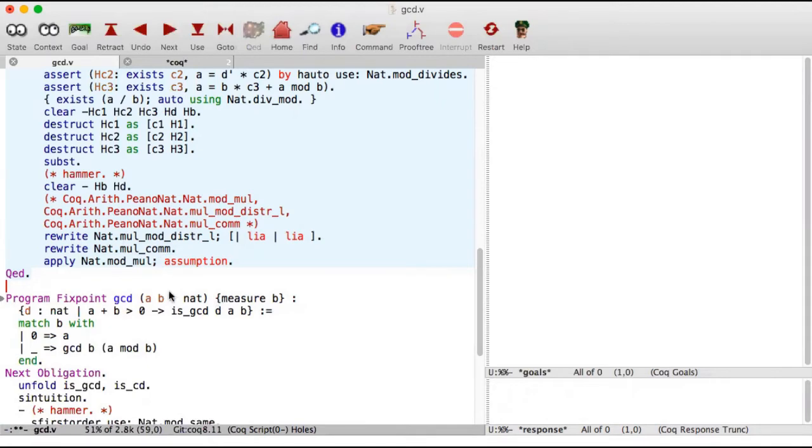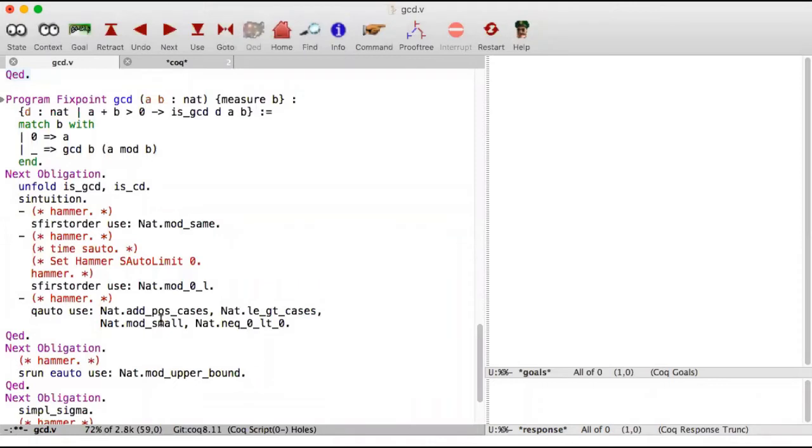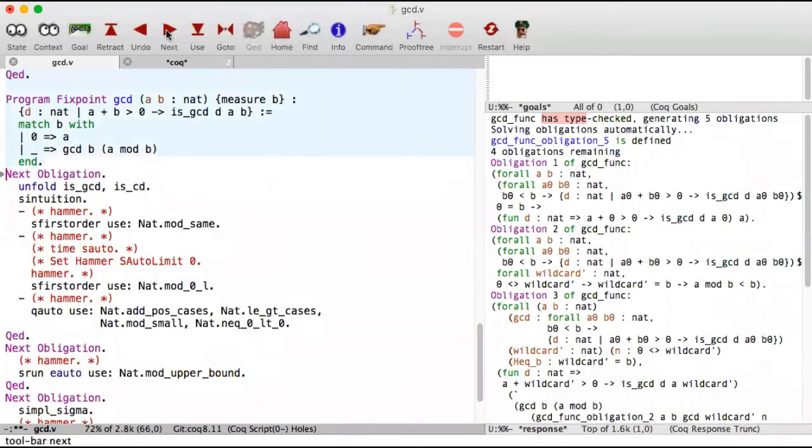Finally, we implement the greatest common divisor function. The result type here says that the GCD function returns a number d, such that if at least one of the arguments is non-zero, which is equivalent to saying that their sum is greater than 0, then d is the greatest common divisor of the arguments. The function is not structurally recursive, but the second argument decreases in the recursive call. We are left with some obligations to prove.